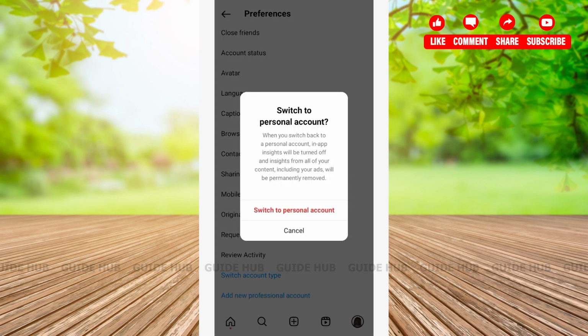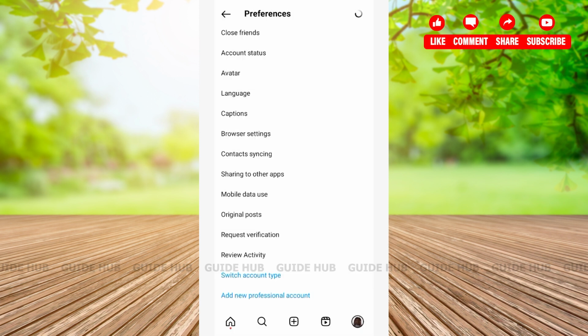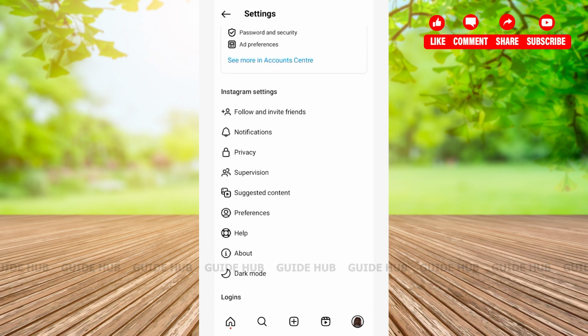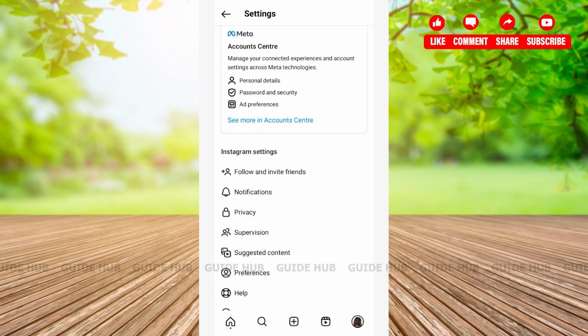After that, here you'll be asked, are you sure about switching your account into personal account? And here you'll also be told that all the insights of your in-app will be turned off and the contents including your ads will be permanently removed. If you're sure about switching your Instagram account into personal account, then tap on switch to personal account. You'll have to wait for some time. And as you can see, you have successfully switched your Instagram account into personal account.